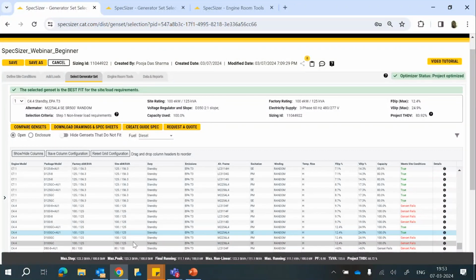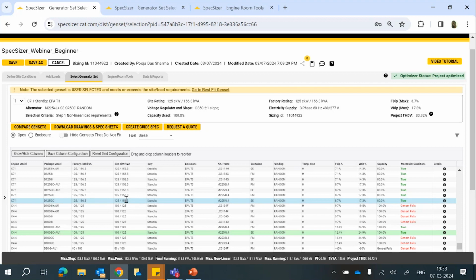And you can also see that the best fit generator set, which SpecSizer is recommending, is highlighted in blue initially in this list. And the summary of technical parameters of the best fit generator set is displayed on the top half of the screen by default. However, if you want to select another generator set, you can simply click on that specific row. And then you will observe that this technical summary has got updated to the newly selected generator set. Please also note that when you select another generator set, the best fit generator set is now highlighted in green and the newly selected generator set gets highlighted in blue.